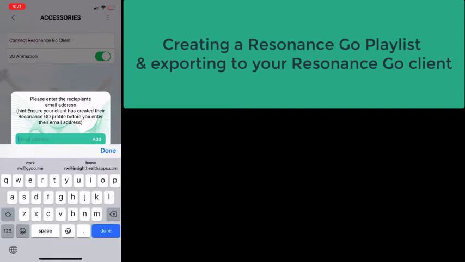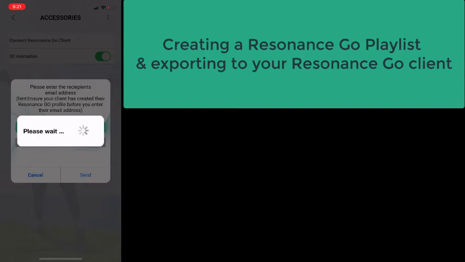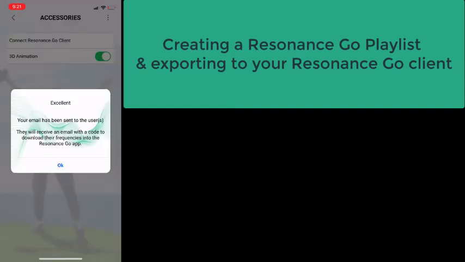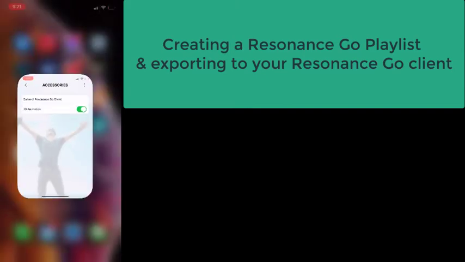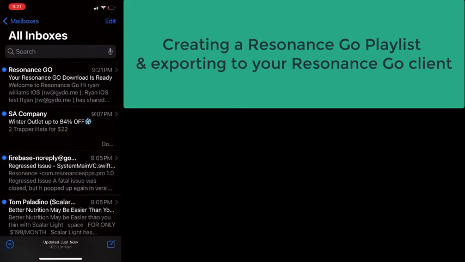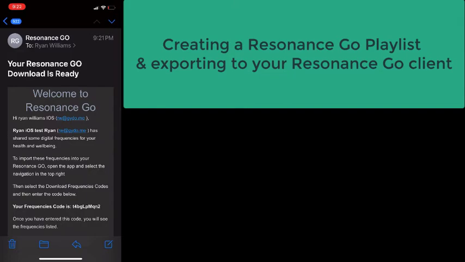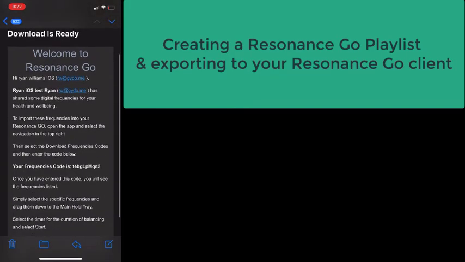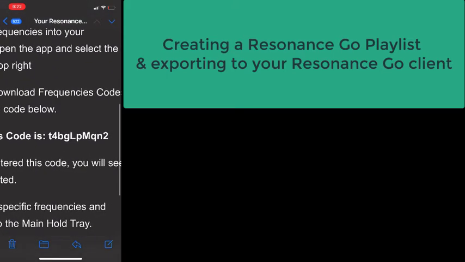As you can see, I go to the navigation, go to the accessories, click on Resonance Go client, I enter in their email address, and then that will automatically fire off an email that the client will receive. Within that email will contain a code. They go ahead and they enter in that code into the, as you can see, we have the code here. They will enter in that code into the Resonance Go, and that will download the playlist.